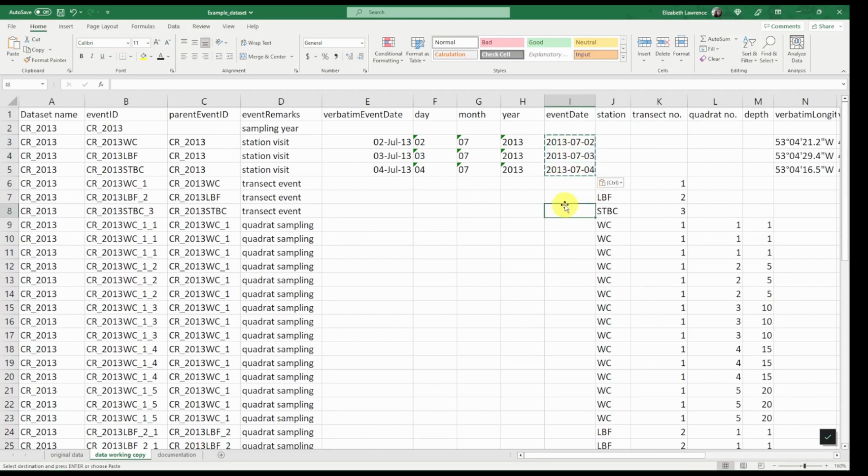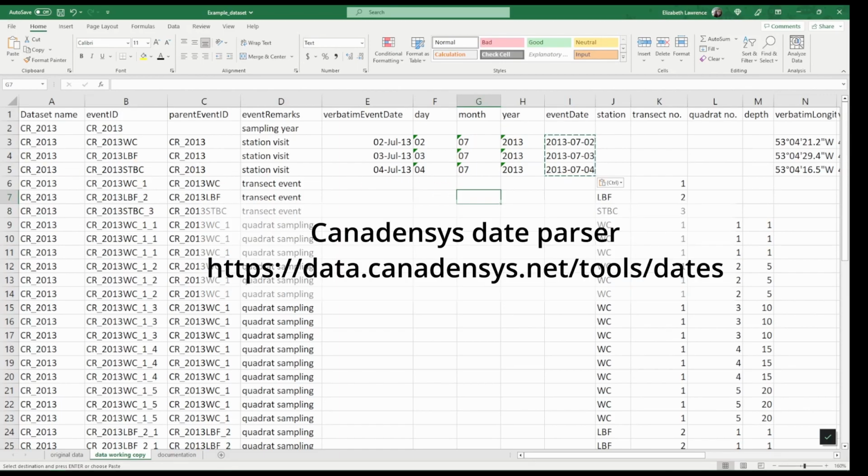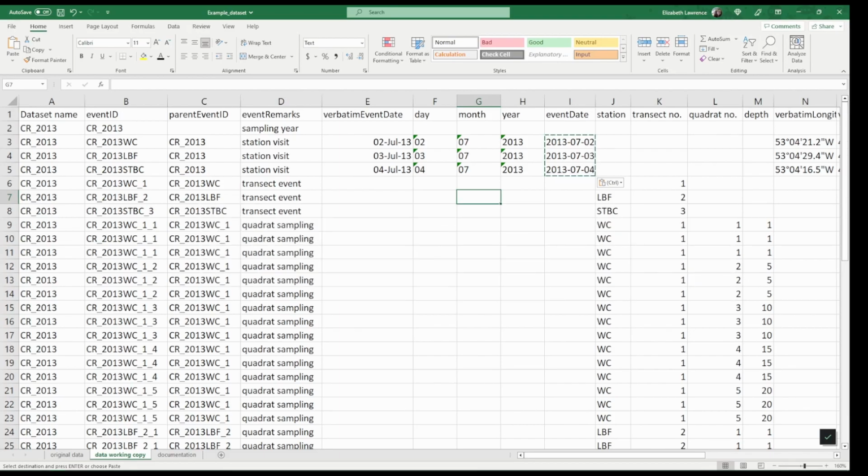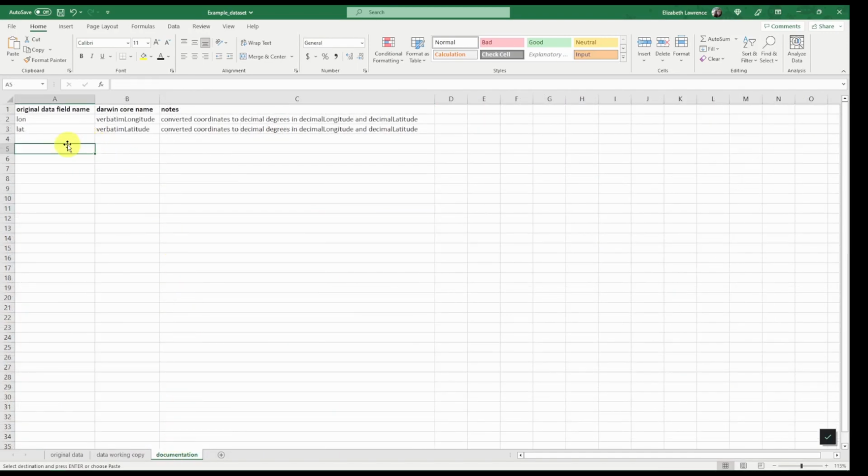Note that it is not necessary to parse dates like this, but it can be useful to make sure individual pieces are preserved. There are tools such as the Canadensis date parser, which you can also use to help you parse your dates. Now that we've formatted our dates, let's go over to the Documentation tab and write notes for how we did this.